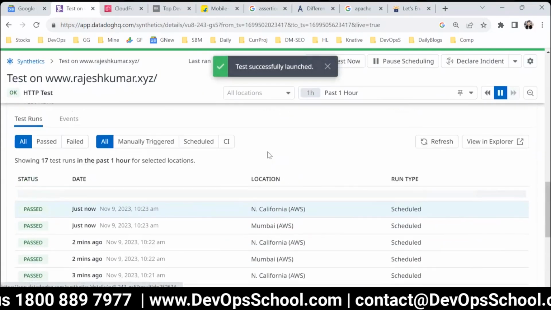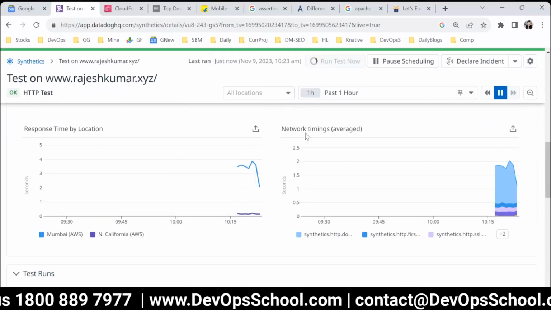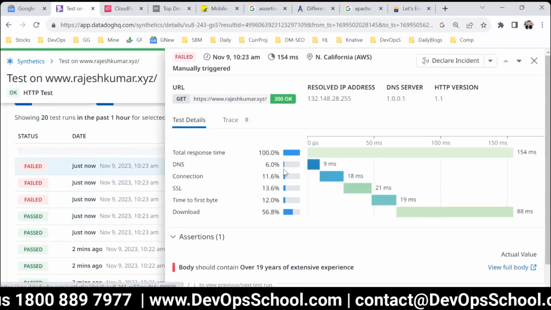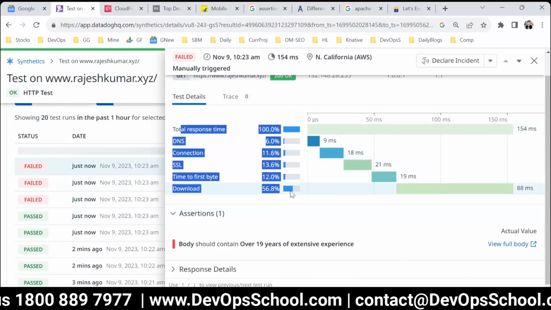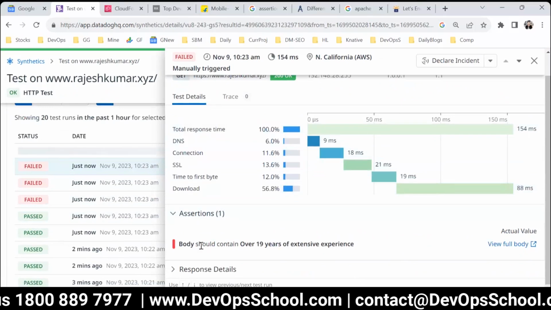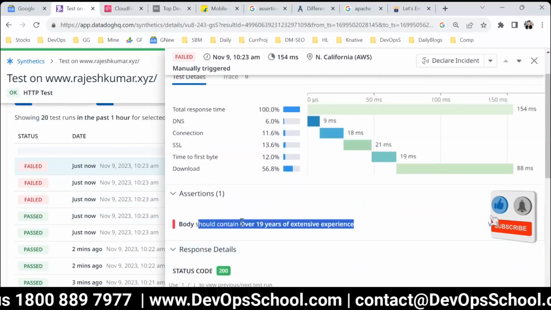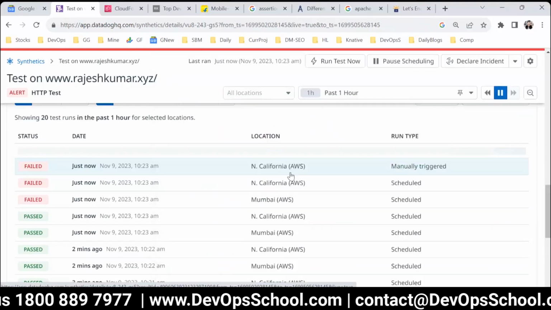See here, wait for it. See here, failure. Now there is a failure because the assertion is not validating. So click on it, find out the failure, and you should see that everything is just good. But here it should contain this one. So this is a response assertion problem. So what to do? If you cannot fix this, declare an incident and assign it to someone. They will work on it. Are you understanding, all of you?